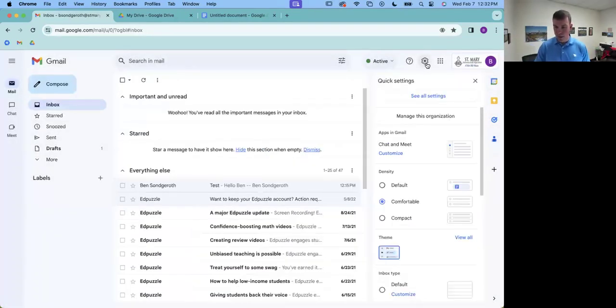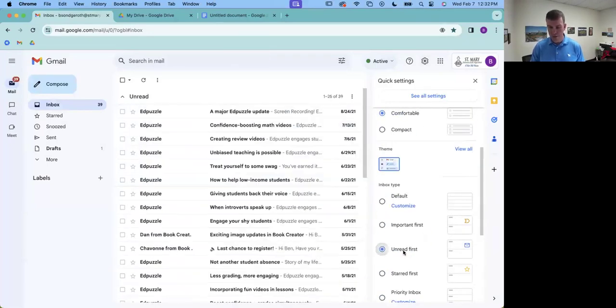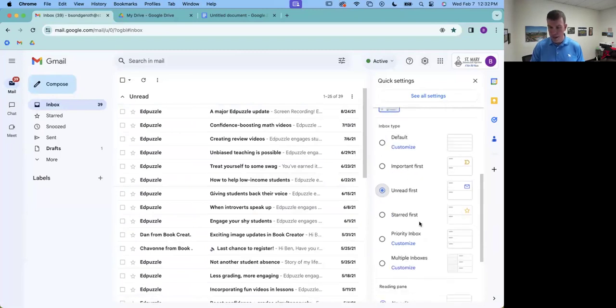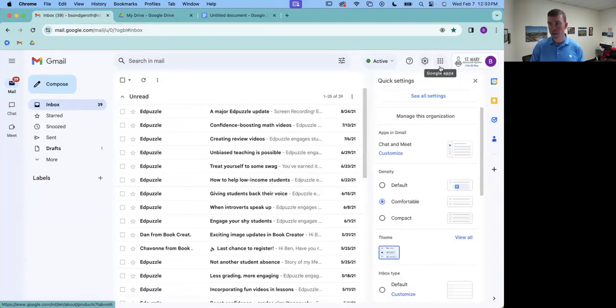All right, so I'm going to go back in and turn this back to unread first because that is what I like, and that's really helpful. There's a couple other settings that I want to make everybody aware of. There's a ton of different settings inside of Gmail that you can utilize, but there are a few in here that I like to point out to people in this session that I think can make your life a lot easier.